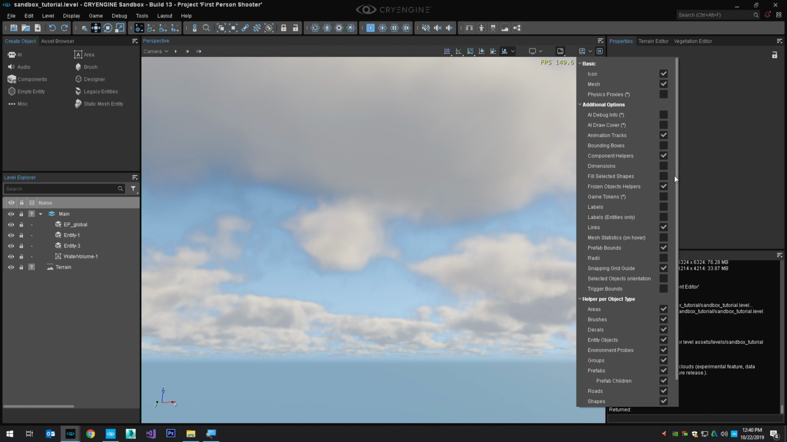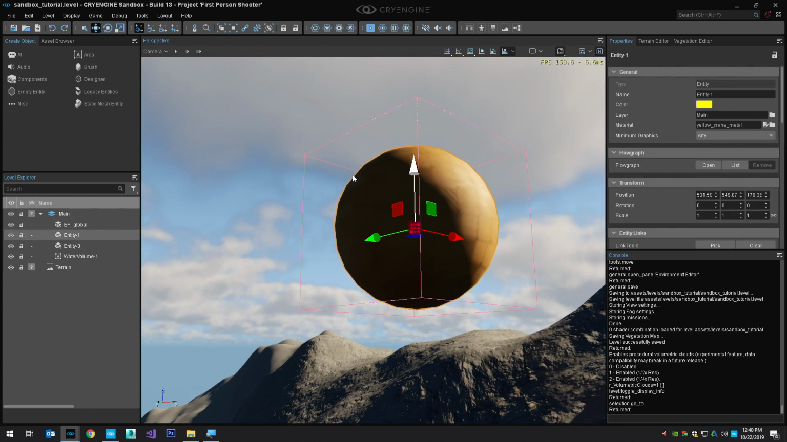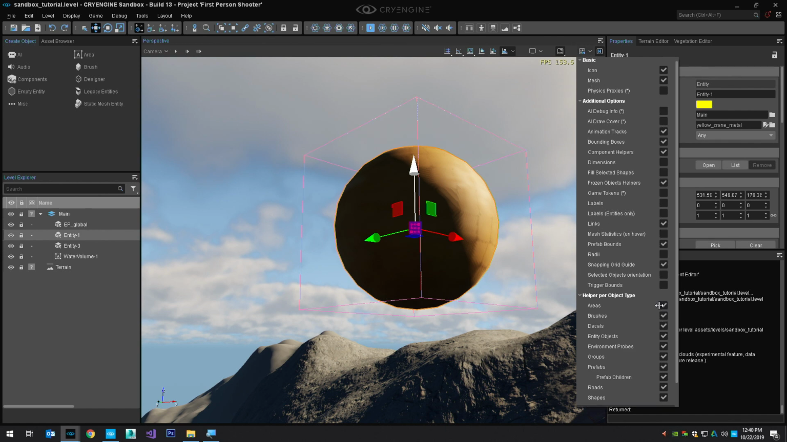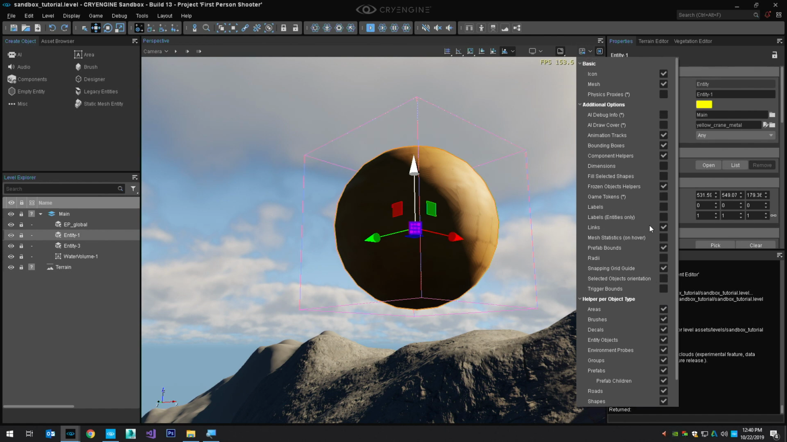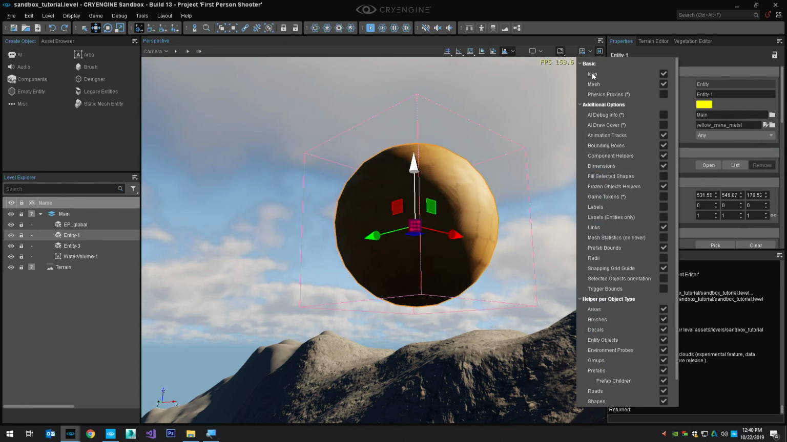So for instance, if you want to turn on labels, or let's say bounding boxes, if I go back to my entity, you see this white box around it? That can be controlled by a variable. You'll find other things related to memory and performance. I can turn on various levels of help. If I want to see the dimensions of things, I can turn that on. There's all sorts of things that you can toggle on and off. Like I said, you'll also see these in the CVARs.